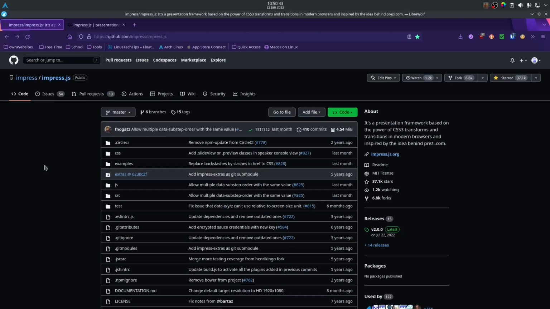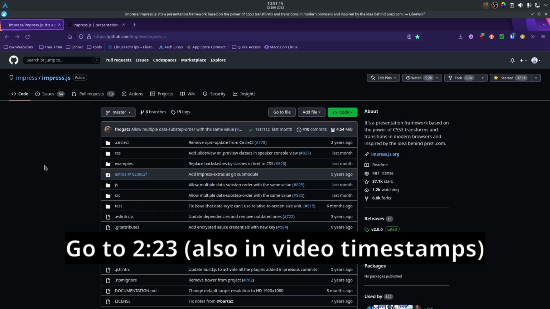There are two options to download impress.js. One of them is using a CDN or a content delivery network, where you do not have to download anything, you can just include a script tag. The downside of this is though, you need to have an internet connection while giving your presentation. If you have an internet connection, you can skip ahead. I've put a timestamp on the screen right now.